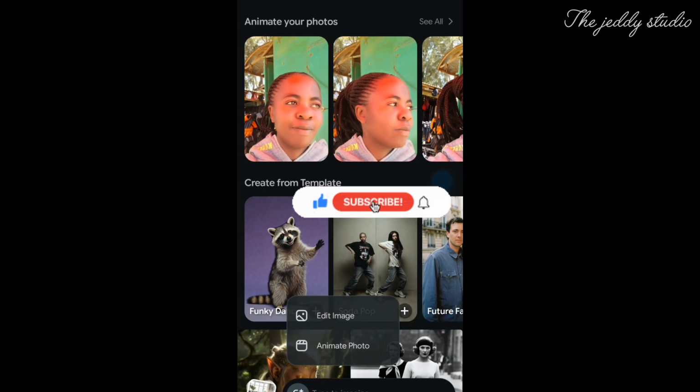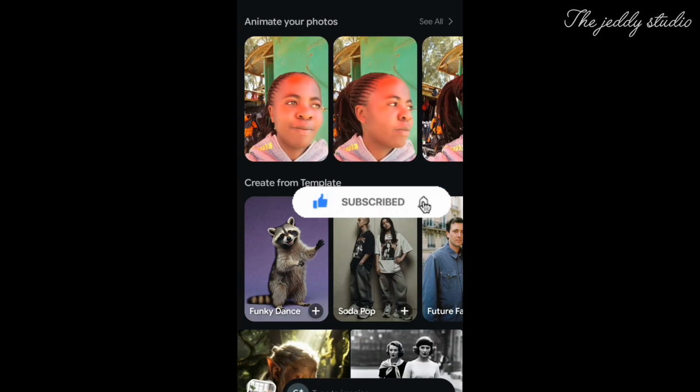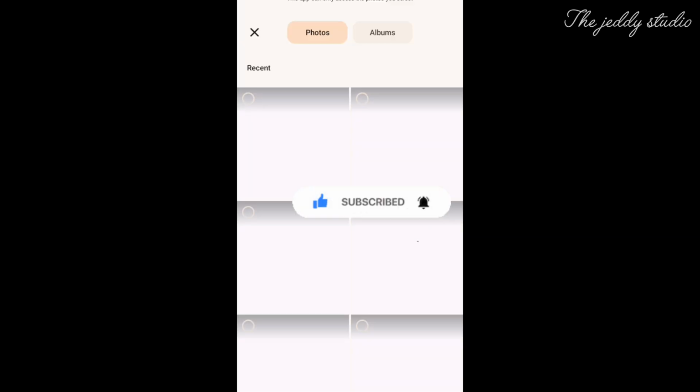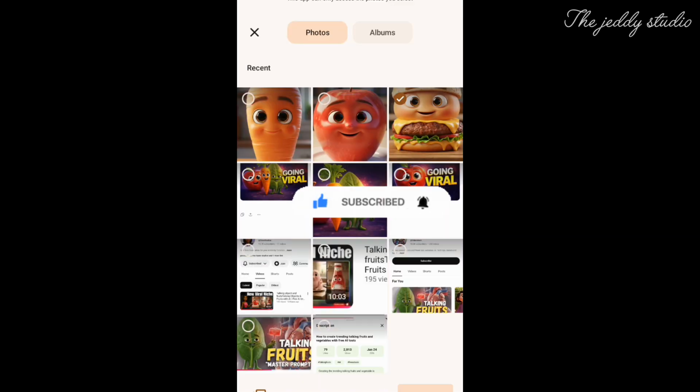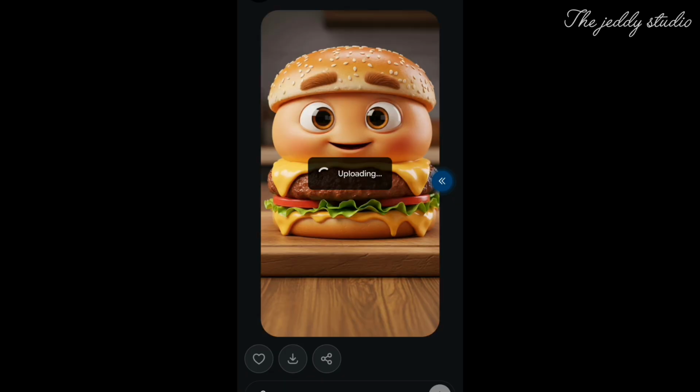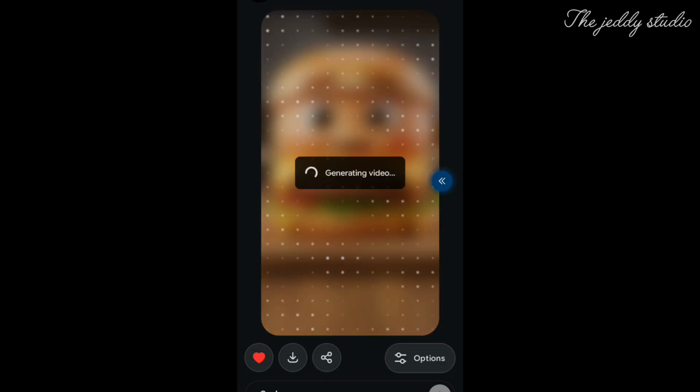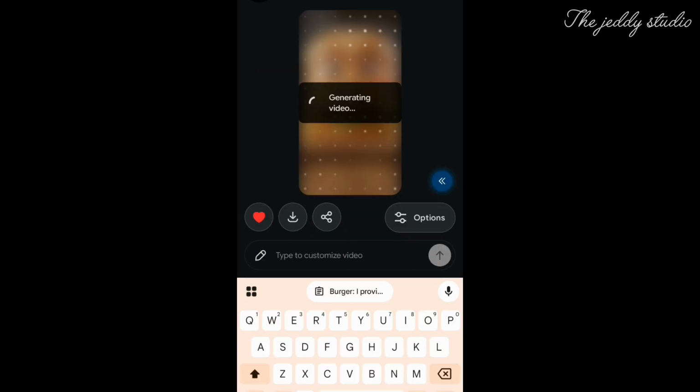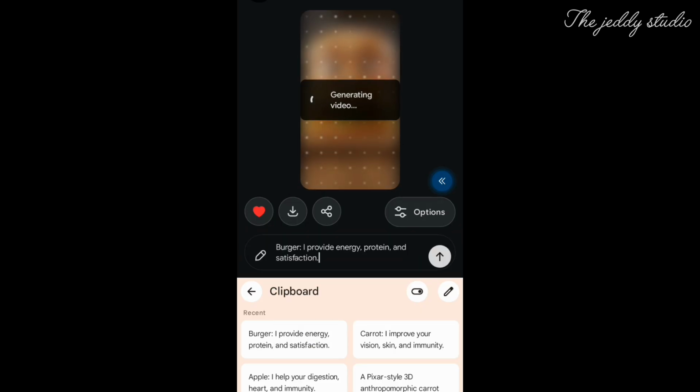Now the next step is to animate and lip sync our photos, our fruits, and to do that we are going to use Grok AI, which is free at the time of recording this video. Just upload the image and then paste in what the image should say first, like that.